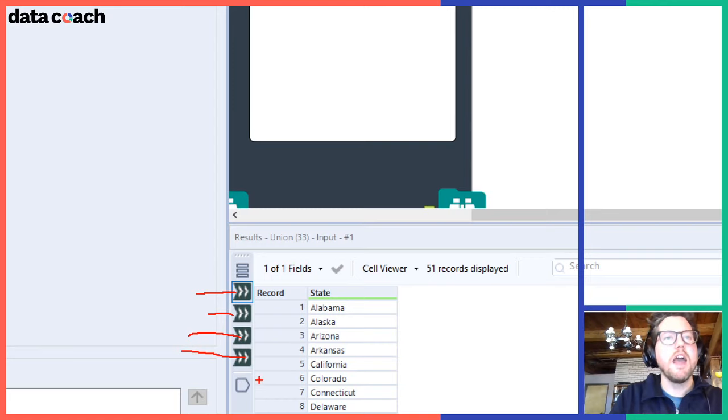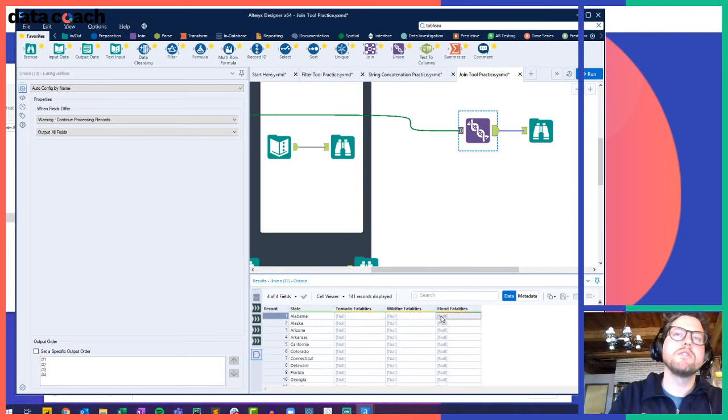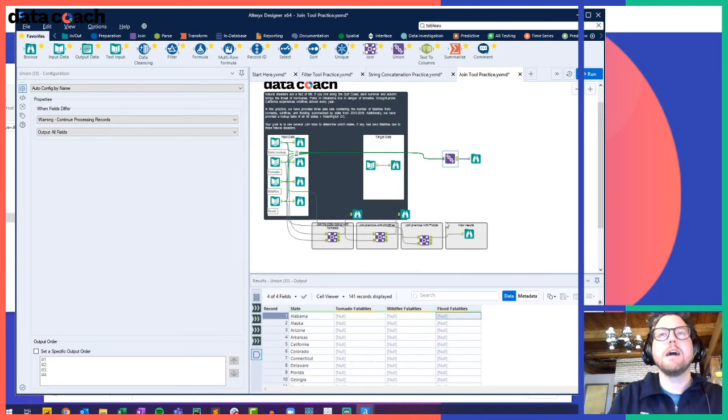our union, okay? Then if we want to see what that final data set looks like, we can go see the output anchor of our union. So again, there's what's coming in and then what's coming out. So you'll notice these new fields are here because not every data set had each of those columns. Only certain rows here have certain columns there. So you'll see tornado fatalities are all the way down there, then wildfire, and then flood. So there's a better way to format that, but in general, that's how the union works. You can stack data on top of itself.